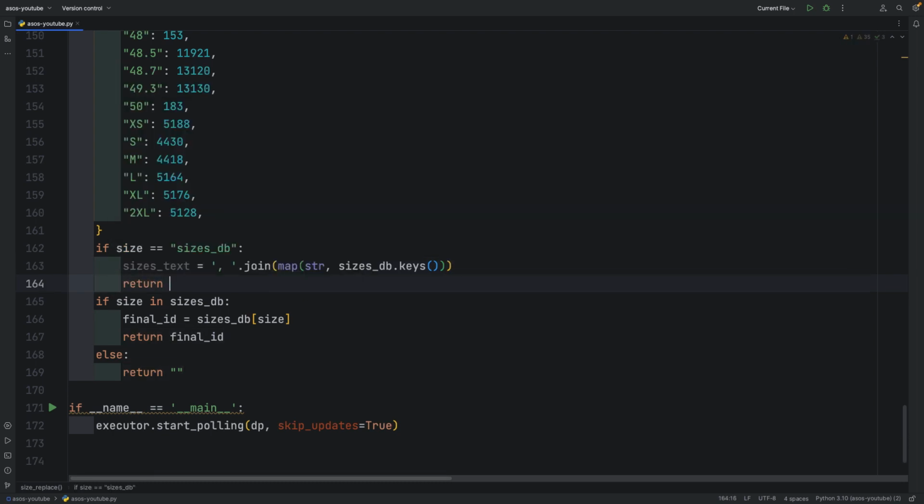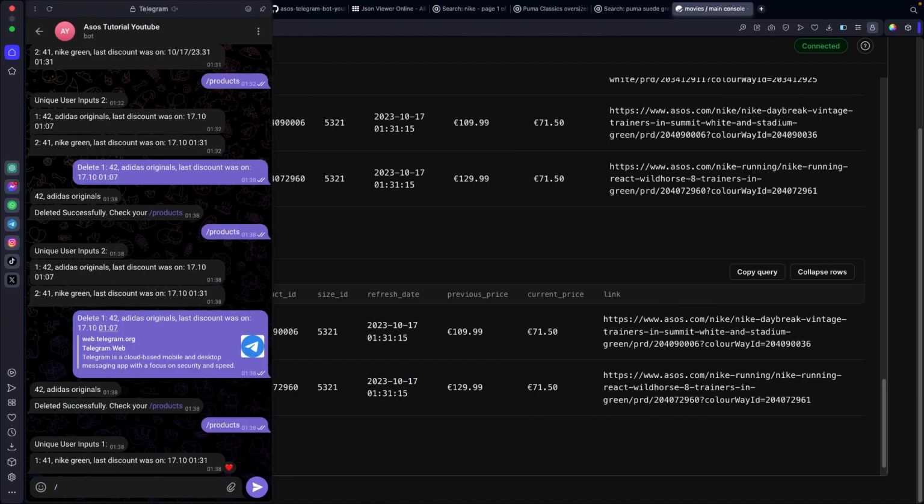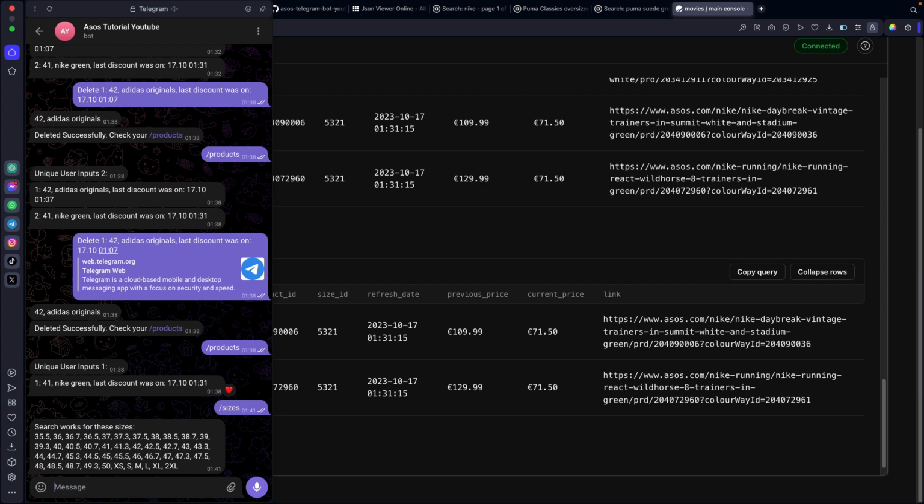Now about the return statement. After the return statement is executed, any code or statements that come after it within the same function will not be executed. So you don't have to worry about the code below. It won't be executed. Let's run the code. Write the sizes command. And as you can see, we've got all our sizes written in one string, separated by commas. Let's check once again if everything works.